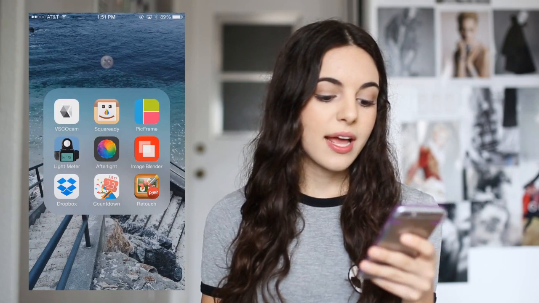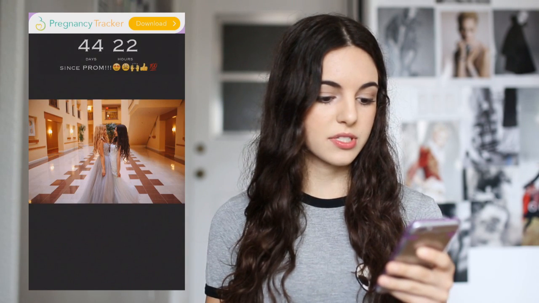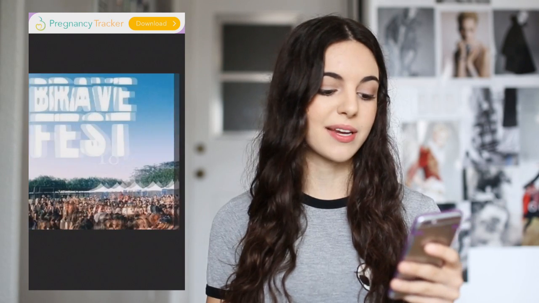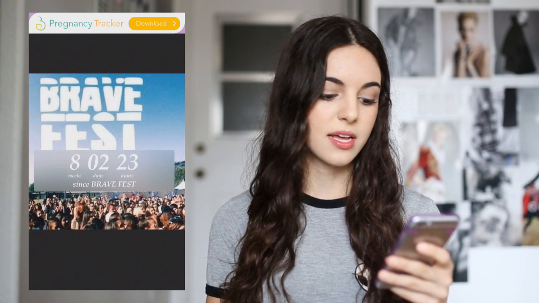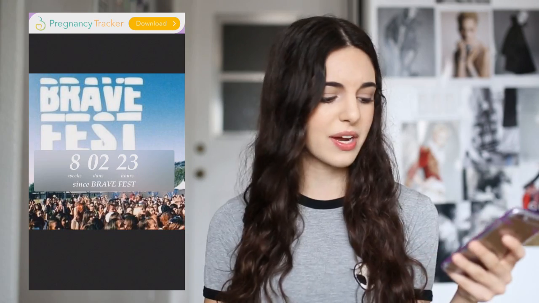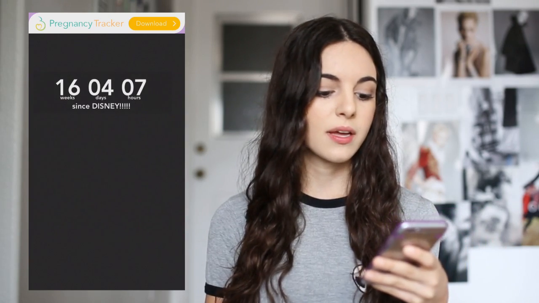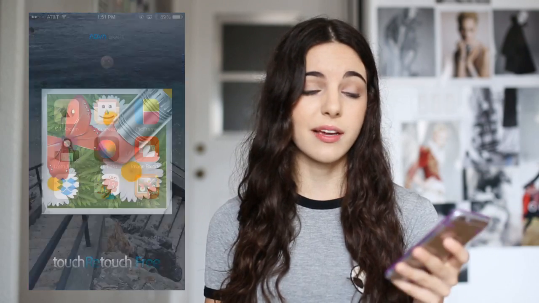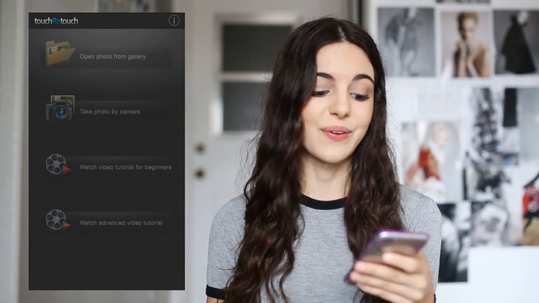And then the Countdown app. Let's see, what's on my Countdown app? That's my prom countdown. That's my summer countdown. It tells you how many days have passed, how many days are left. Brave Fest. It's been 8 weeks since Brave Fest. Wow, all right. And then I'll go into the Retouch app that I love using for face blemishes. So I'll go into that.